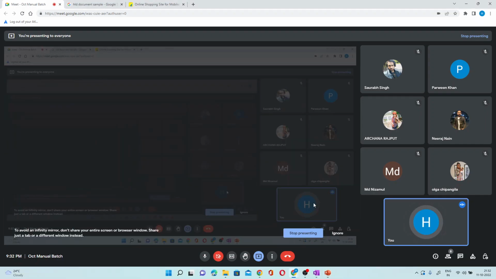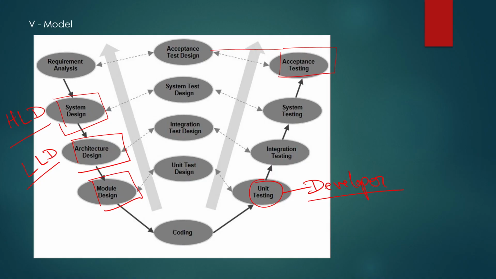Be it a front end developer or a back end developer, it doesn't matter. Unit testing will be done by the developer only; this type of testing is majorly done by developers. After that, integration testing, system testing, and acceptance testing will be done by testers, and we call them quality analysts. So this is how the V model looks.